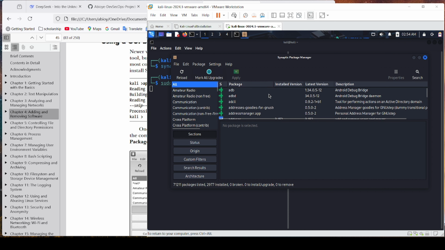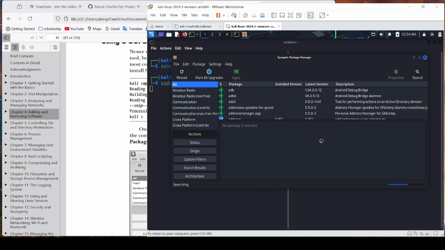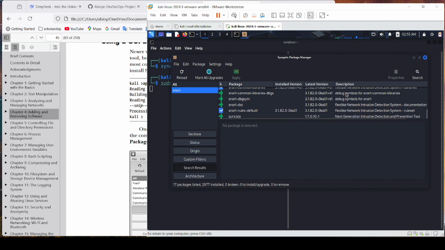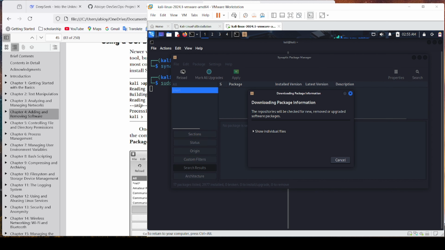So we have that, and like we did the other time, if you want to search for snort, description, name, search for it. So let's see what it's going to show us. Now this is snort here. Okay, and if we take a closer look, everything we have here is things relating to snort. That's why it's just to search through. And then if you want to search results, reload. Let's see if we want to install new packages. Let me even reload this.